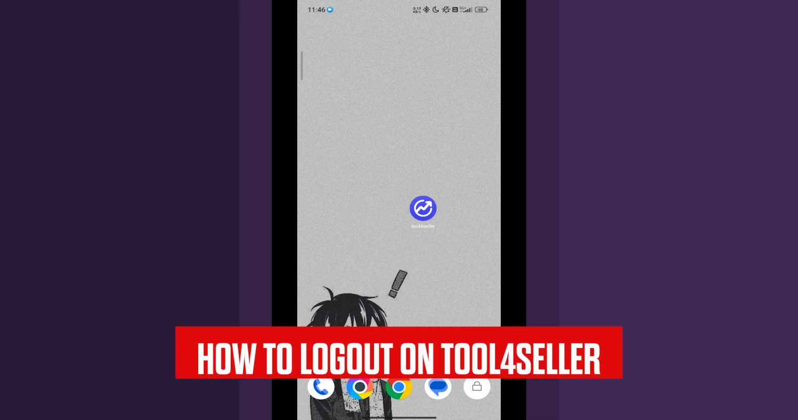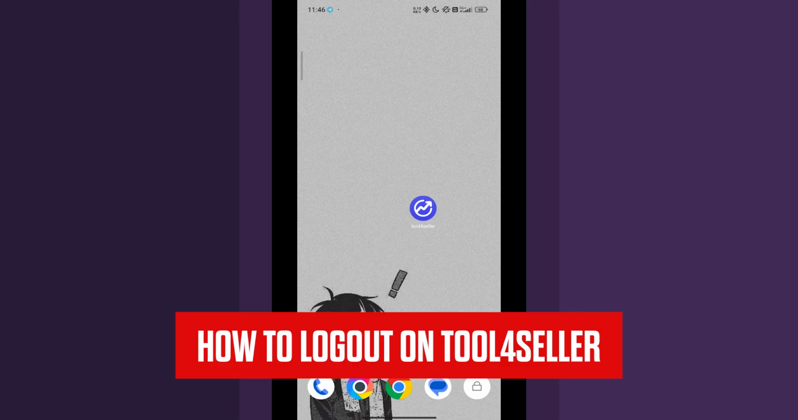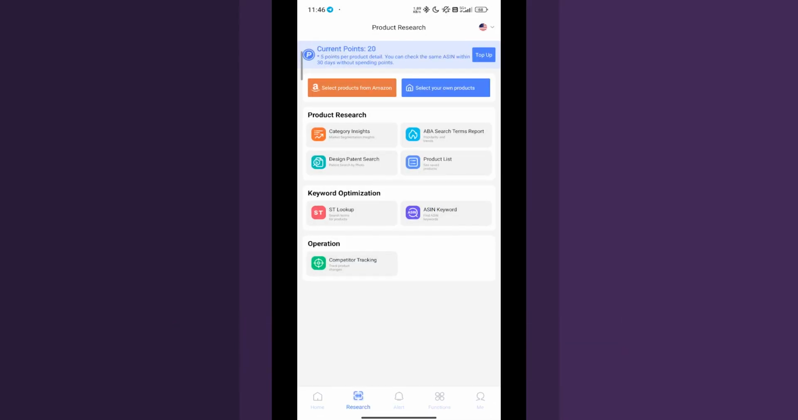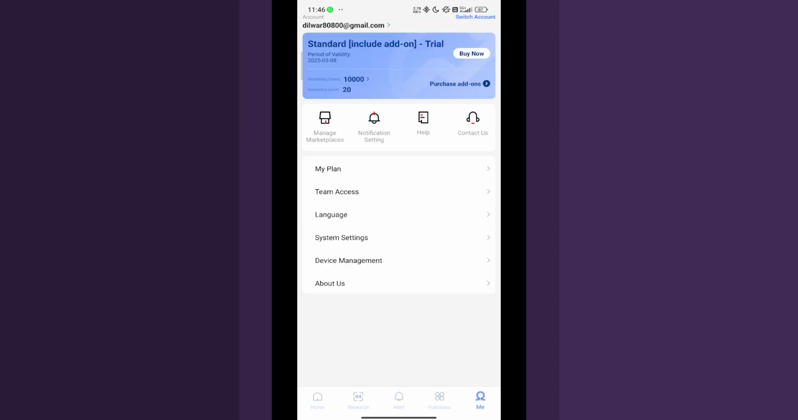In this video we are going to look at how we can log out from the Tool4seller app. For that, just open the Tool4seller app. When you open the app, we can see we are in the research section. We need to go to the Me section, or our profile section, on the bottom right corner. So just tap on the bottom right corner.